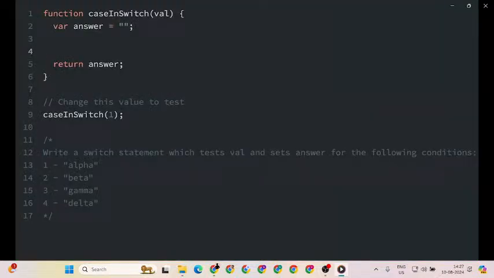Instead of using chained else-if statements, you can use a switch statement. A switch statement tests a value and can have many case statements which define various possible values. So let me show you how that works. Here we're going to write a switch statement which tests val and sets the answer to the following conditions.